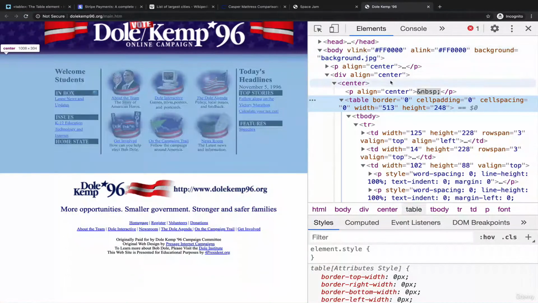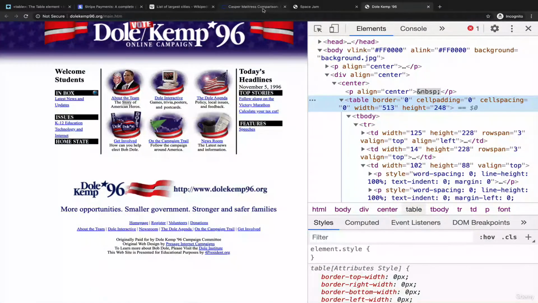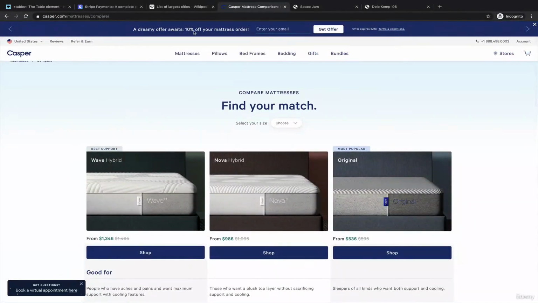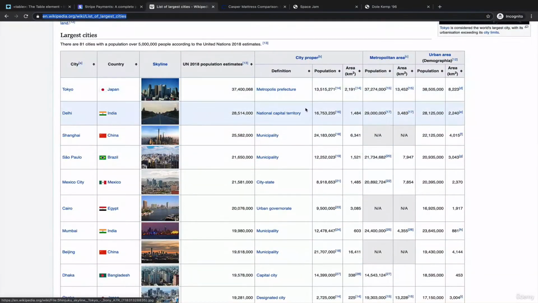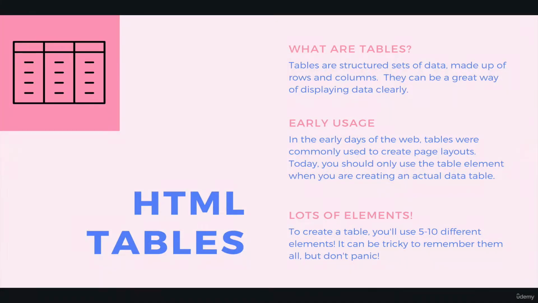It's just not best practice these days. So these days we should use tables for things like this or this here, where we're actually showing information that lends itself to the tabular format. So that about wraps it up for this intro. Tables, rows and columns, they used to be used to lay websites out. You shouldn't do that anymore.